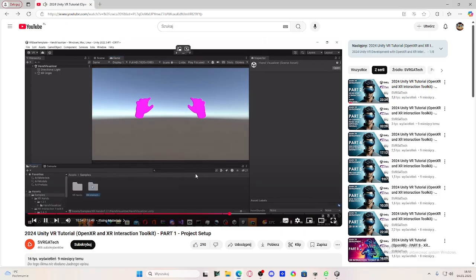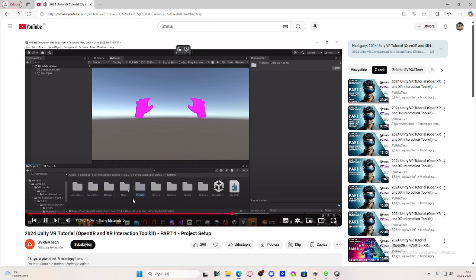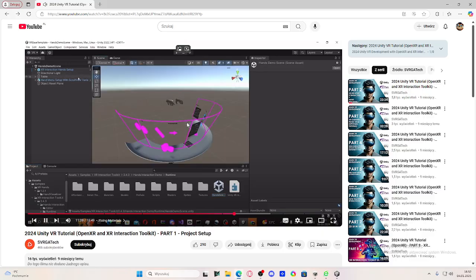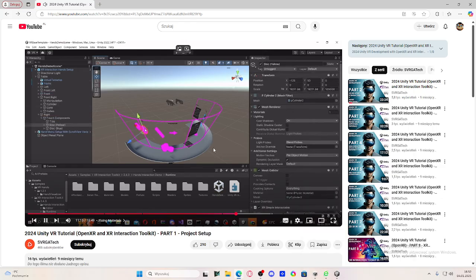And in the XR interaction toolkit, you will find the hand interaction demo and the XR interaction toolkit demo. So this is the hands interaction demo here. And you might see these materials here that are a bit messed up.